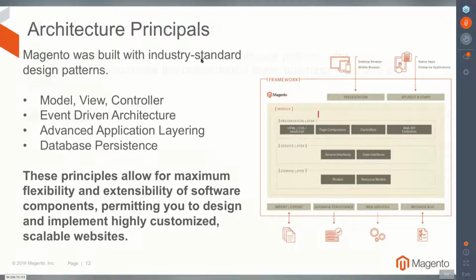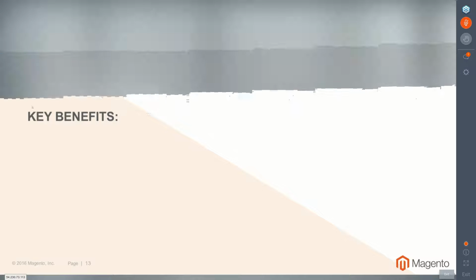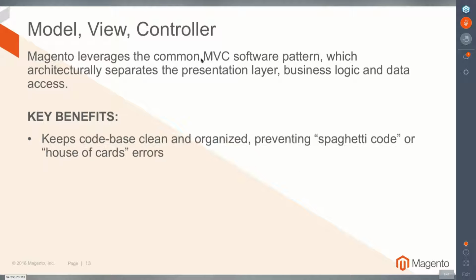Let's explore our architectural principles a little more in depth, starting with the tried and tested model view controller pattern. The primary function of this architectural approach is to separate the presentation layer, business logic, and data access. Here are the key benefits of the MVC design pattern.